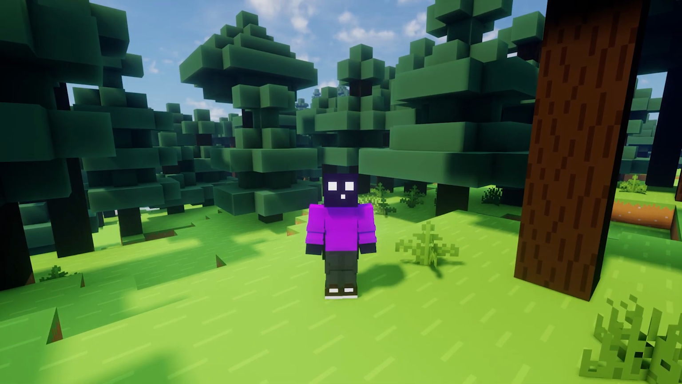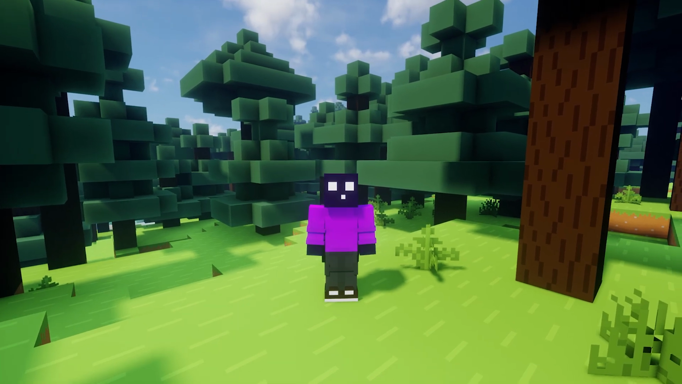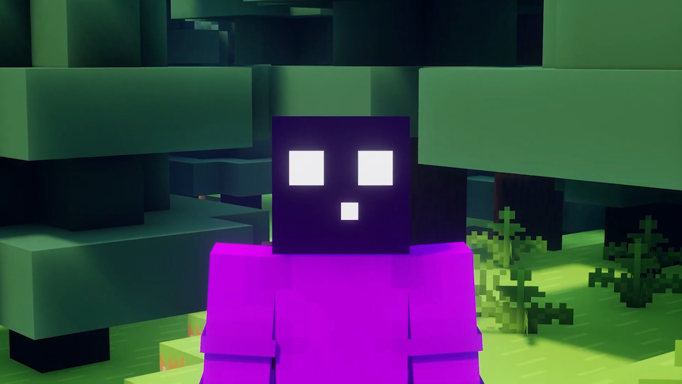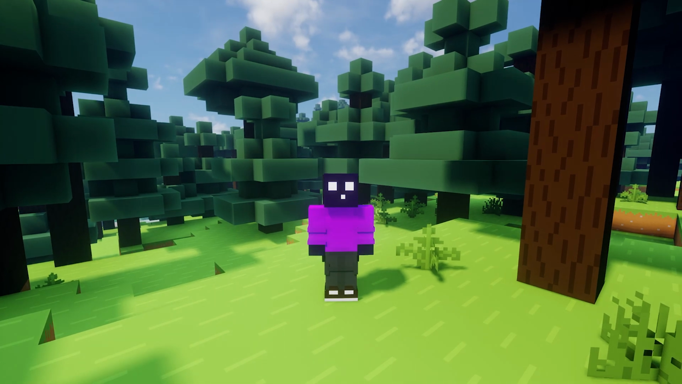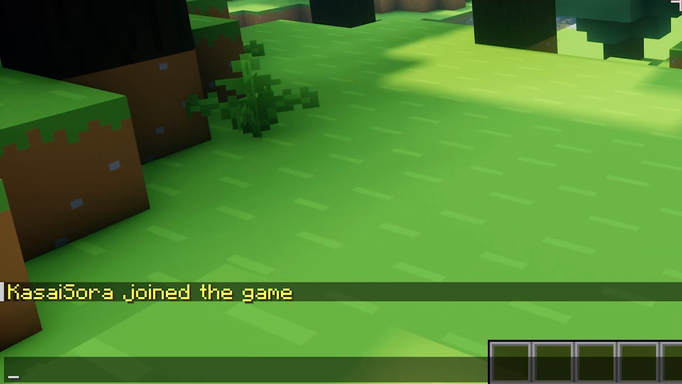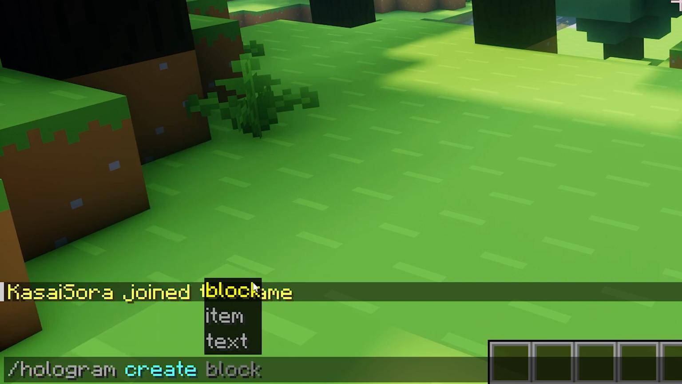Alright, before I show you how to attach a fancy hologram to a fancy NPC, let's have a look at the different hologram types that are available. Because FancyHolograms uses display entities, creating holograms is not just limited to text. So when we once again do /hologram create, we also have the option to go for either a block or an item. So what do these actually look like? Well, let me show you.